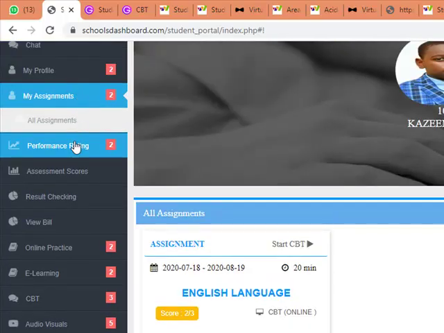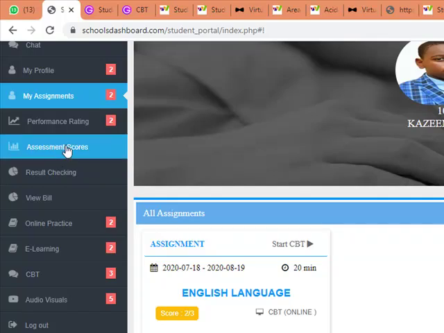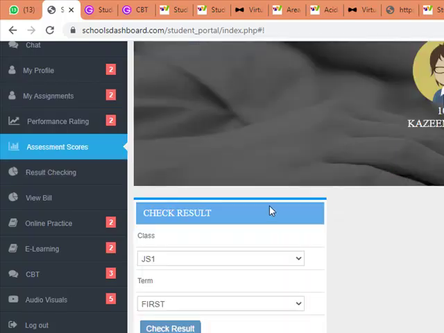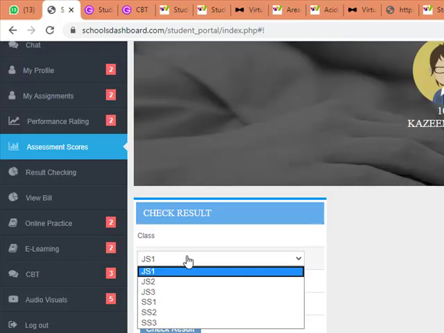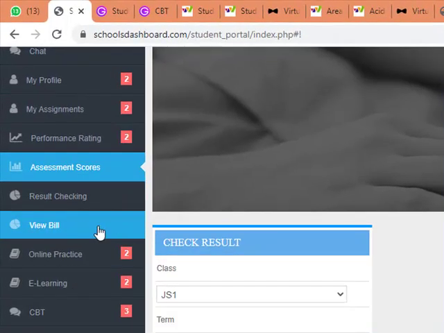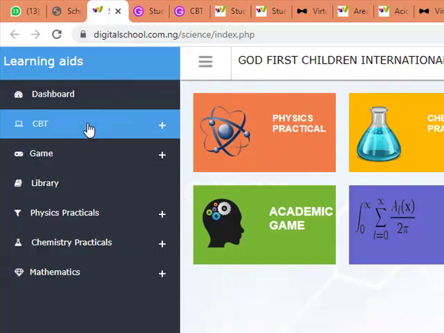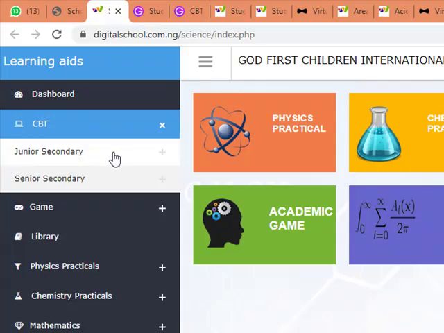Then performance rating is where you see your children's performance. Assessment scores. Result checking is where you just click on result checking to check the child's results. View bill is where you view your bill. Online practice, you click on playground. That is where they can play and practice. Practice questions, answer them, keep practicing, and engage their minds. They can practice both for junior secondary and senior secondary.